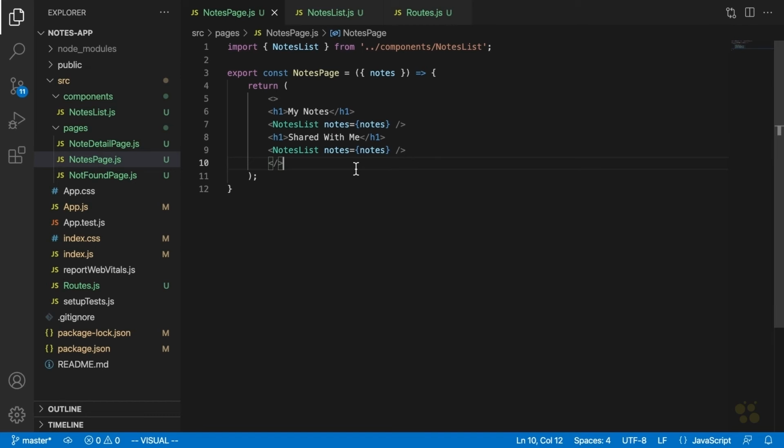So anyway, that's how we create the notes page. I hope this has been informative for you, and I'd like to thank you for viewing.